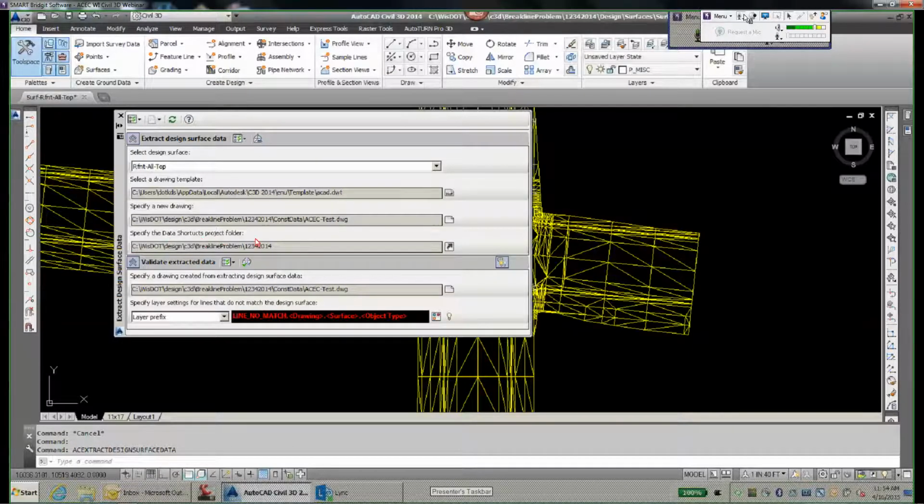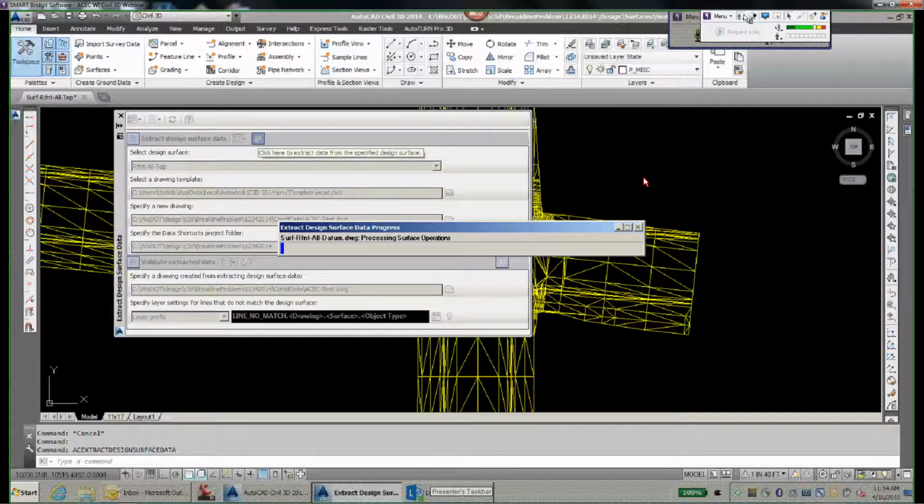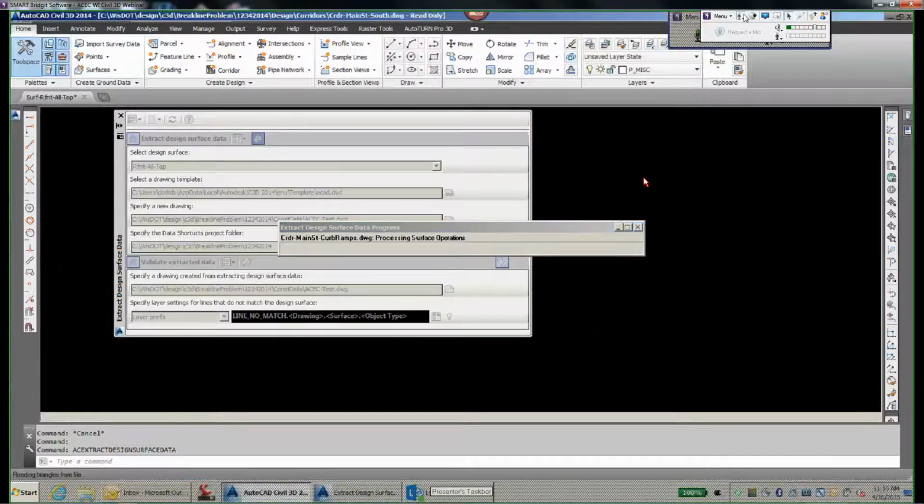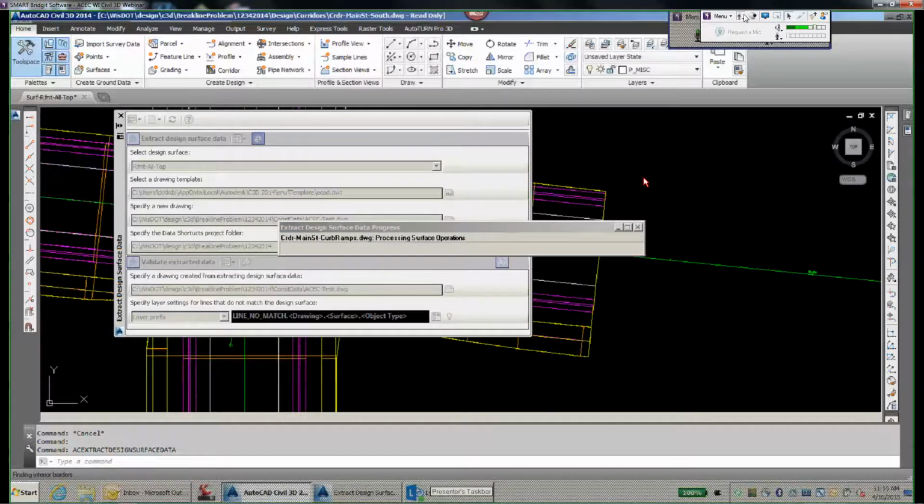And then you need to specify the data shortcut project folder for your project. This is how the tool can find all the information in your project. By looking at that data shortcut folder, it'll know where to look for all the entities that made that surface. So now I'm just going to hit this button here to extract the information. And here you can see it's analyzing all the surface operations that built that surface, all the pastes. It's looking at the order of pastes, and now it's going to go open all the drawings that contributed. So here it's opening a corridor file. It's pulling information from there.